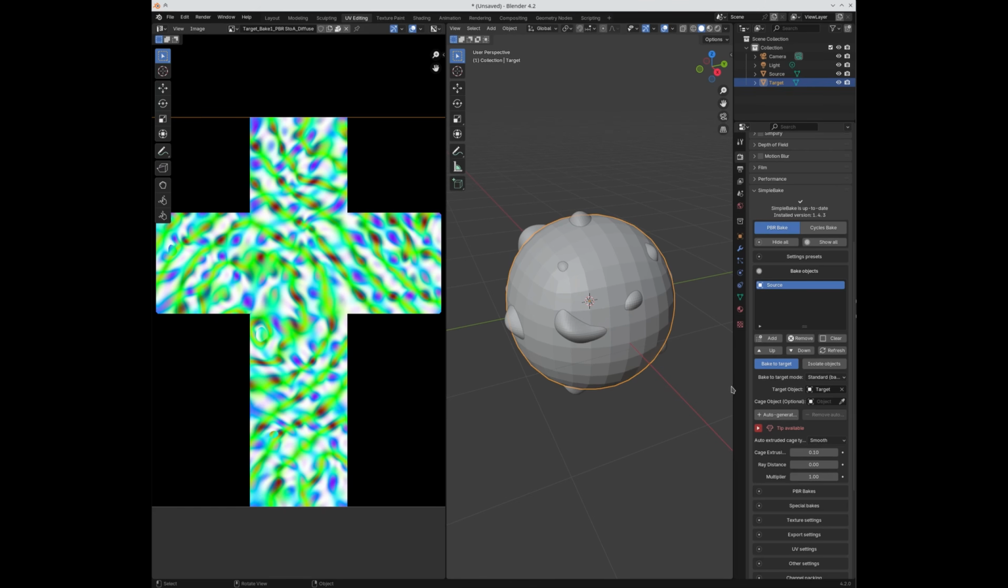In the latest versions of SimpleBake, we've made this easier, or I've made this easier by adding this option to automatically generate a cage object.